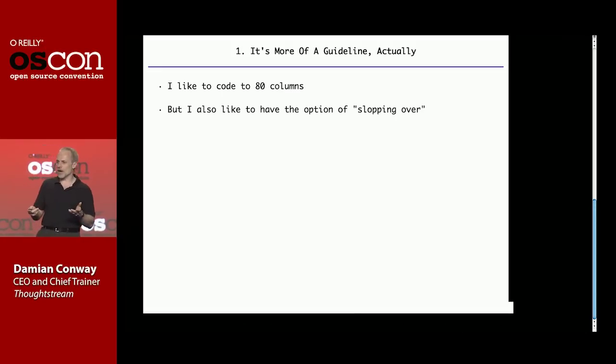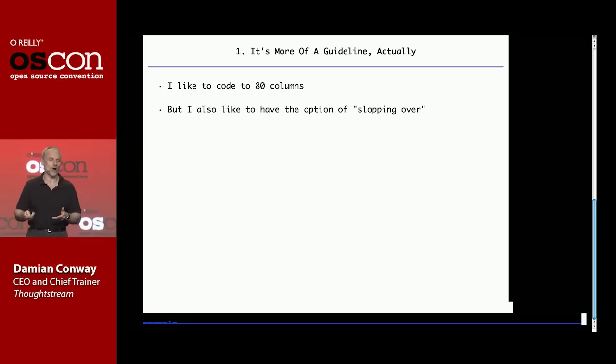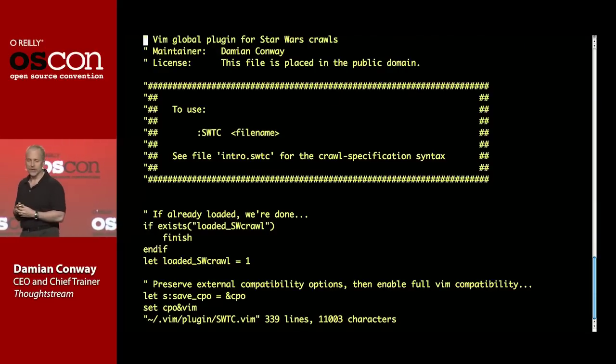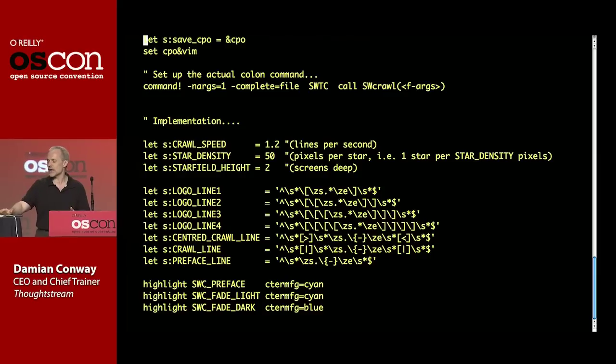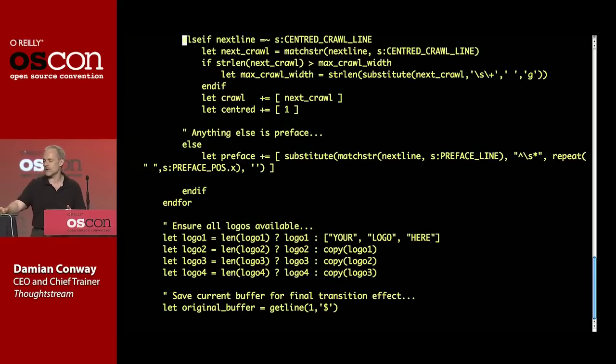Now, I don't know about you, but I like to always code only to 80 columns. But that's kind of annoying because it means that just occasionally you need to wrap something. So I prefer if I can just occasionally slop over without there being a problem. So here, for example, is the source code of that plugin that I saw, and you can see that just occasionally there's a line that runs a little bit long.